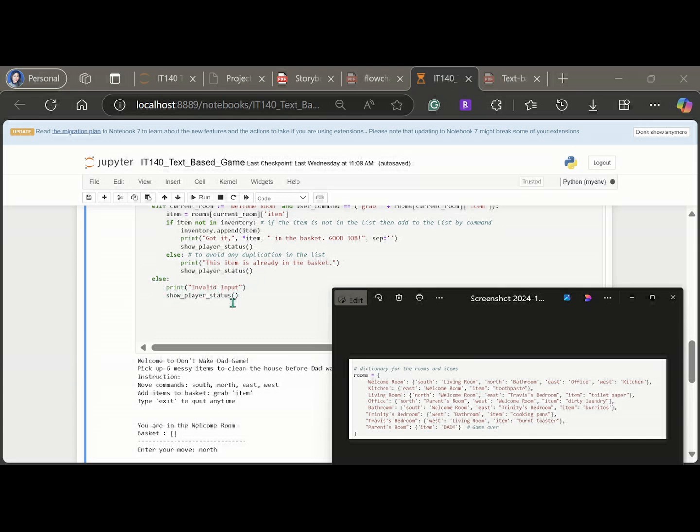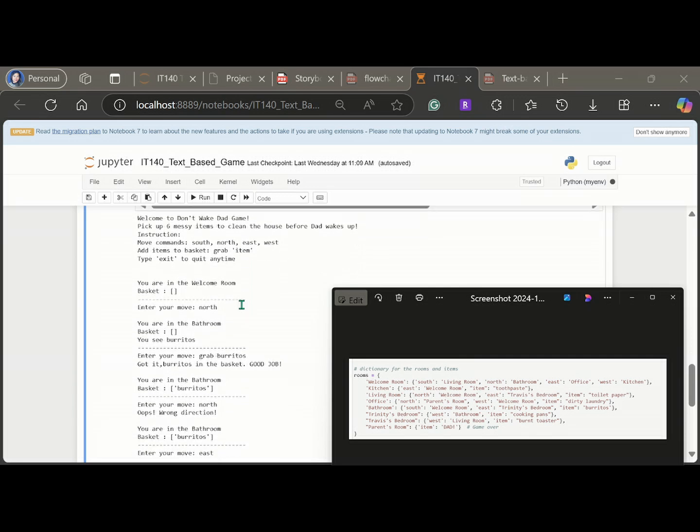Otherwise, it will be an invalid input, and then again we'll call player status. And here is a little example of what I did to run the game. It starts up with the instruction, "Welcome to Wick's game. Pick up 6 messy items to clean the house before the pick up." Instruction, move command: south, north, east, west. Add item to basket: grab item. Type exit to quit anytime.